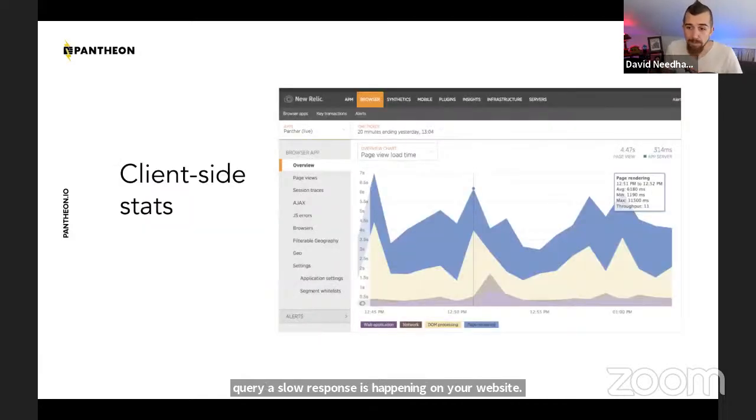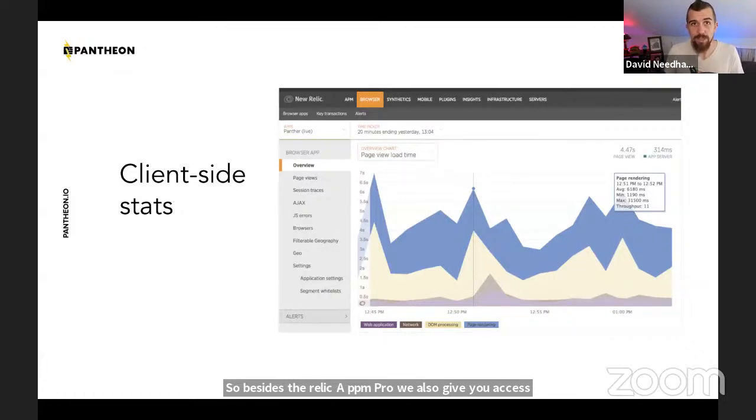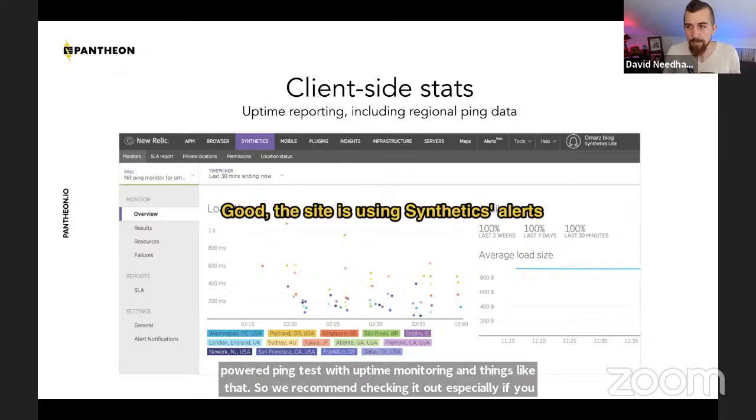So besides New Relic APM Pro, we also give you access to New Relic Browser. You can jump in and get your front-end performance. This is everything that you're getting from the APM, the application container, in addition to everything else, so the actual browser rendering and all of that. We also give you access to New Relic Synthetics, which is sort of like a super-powered ping test with uptime monitoring and things like that. So we recommend checking it out, especially if you want to be notified about any downtime on your website.